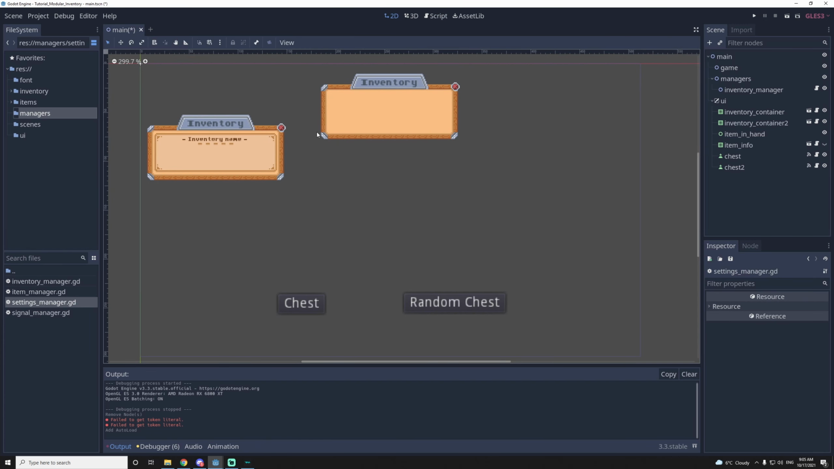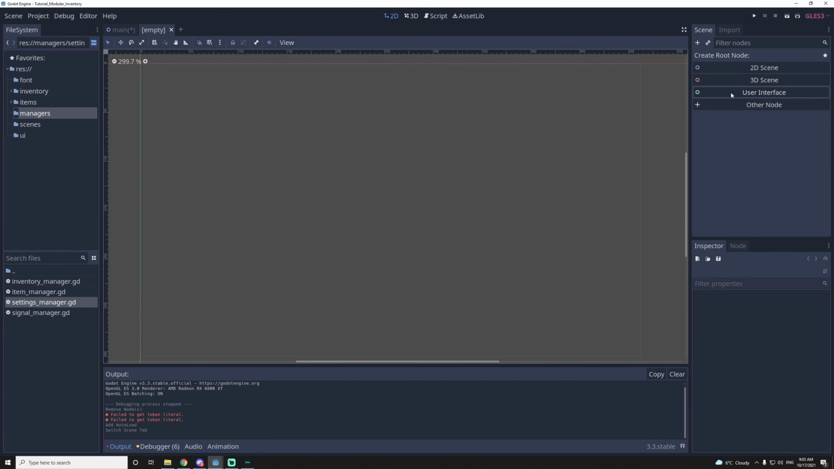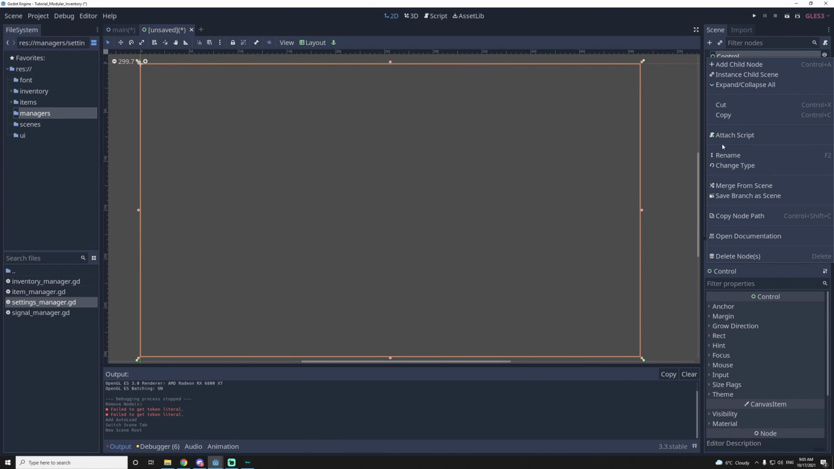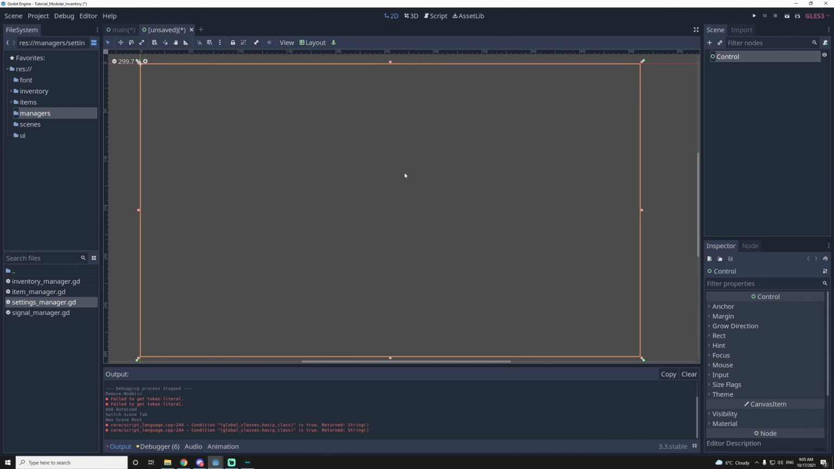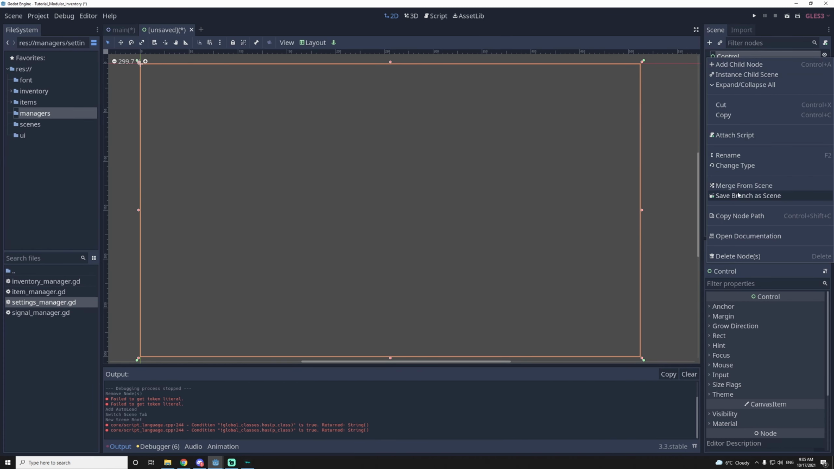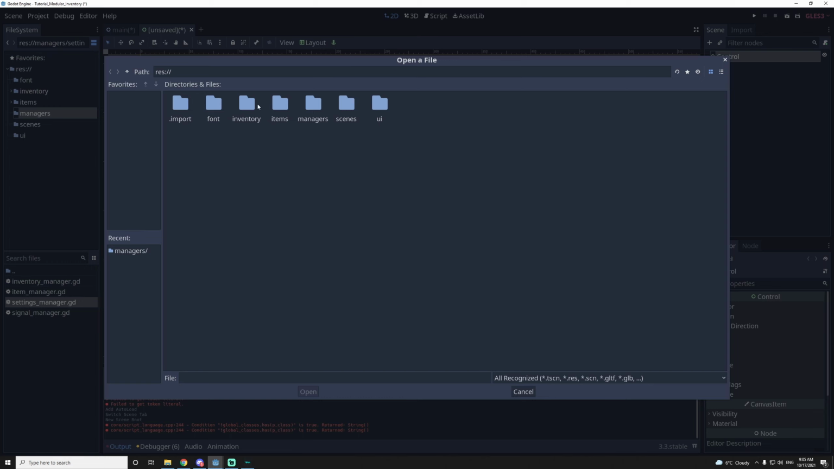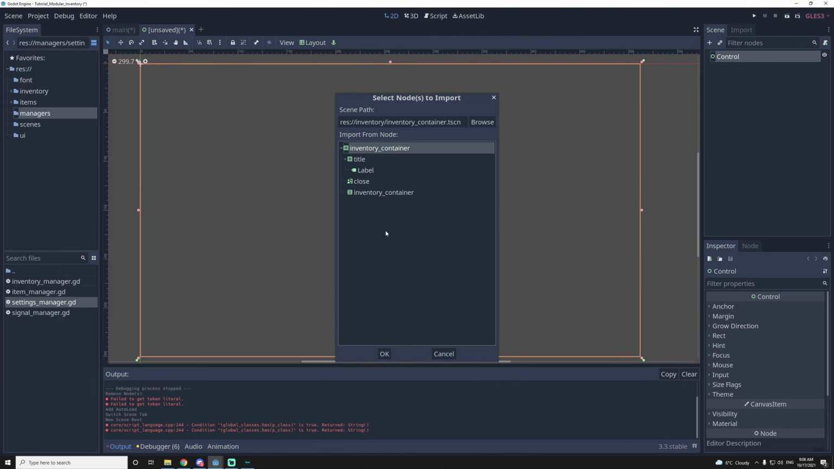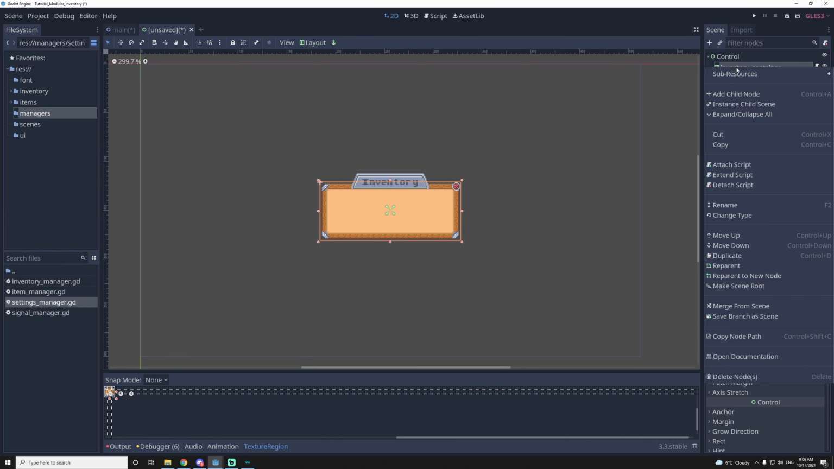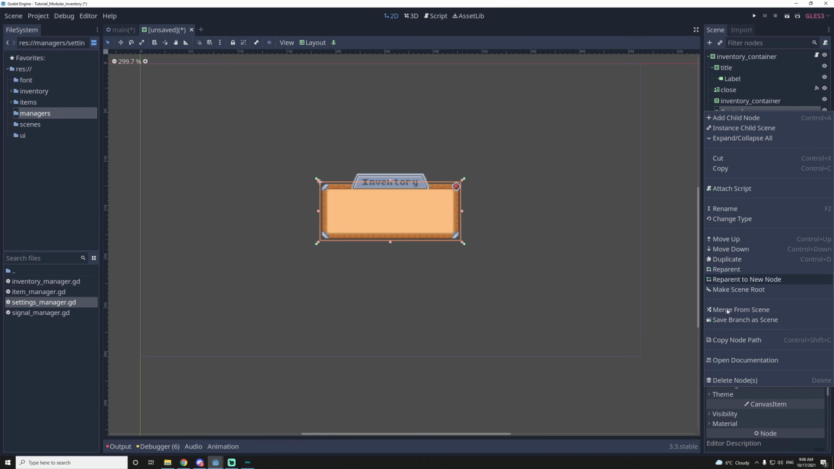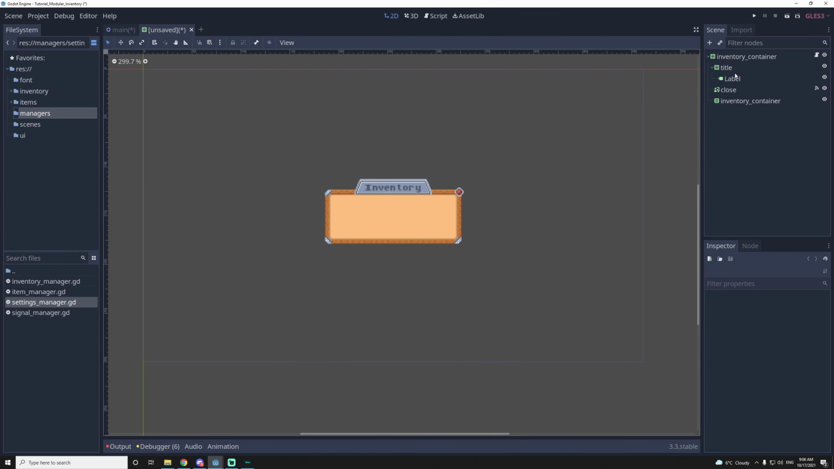Let's go back here. All right, so I'm going to create a new user interface. And I'm going to change the type for the 9-patch rect. Oh yeah, here what I could do instead of doing it all from scratch, I can simply merge from scene and go in my inventory. And I know that my inventory container could be good for that. So inventory container, I'm going to open and select OK. Yeah, that's perfect. So I'm going to click on my inventory container, right click and make scene root. And I can delete the first control. So now we can start from here.